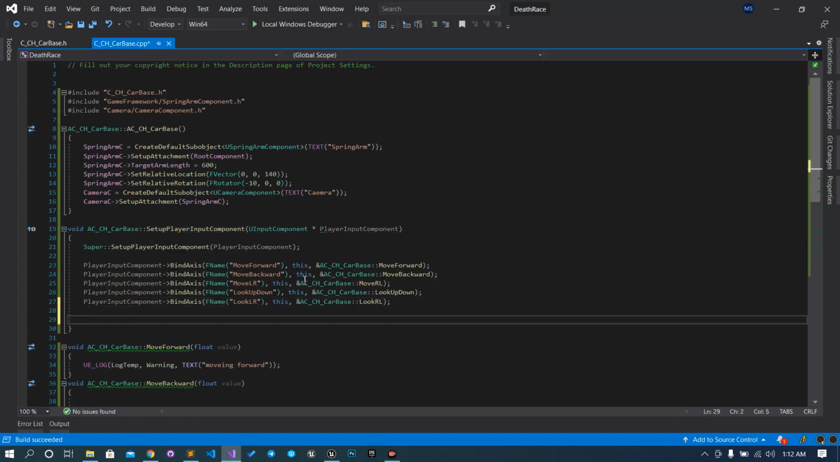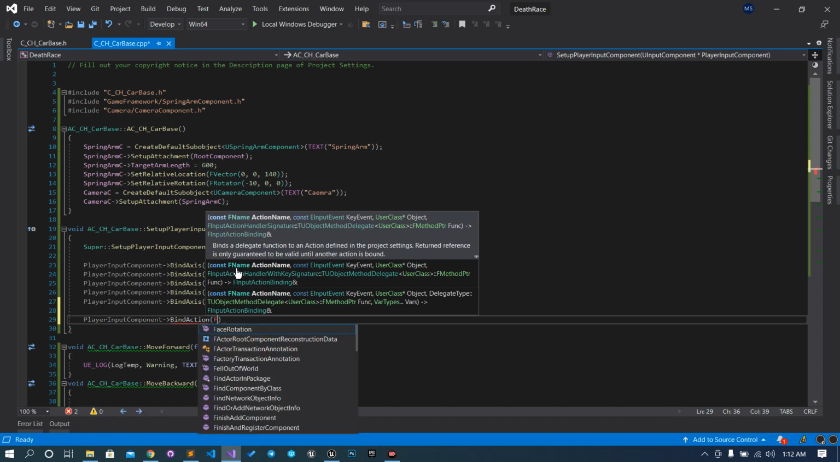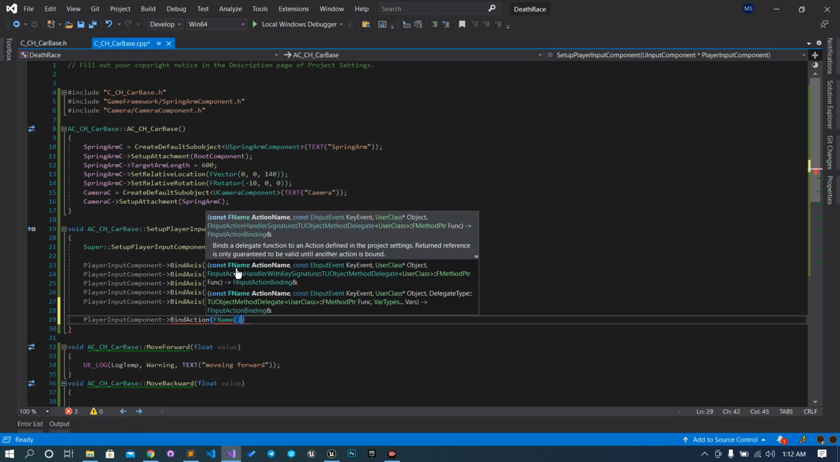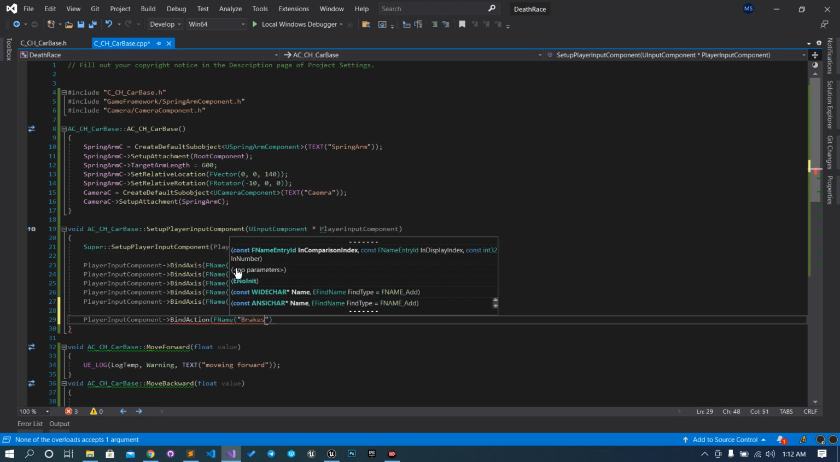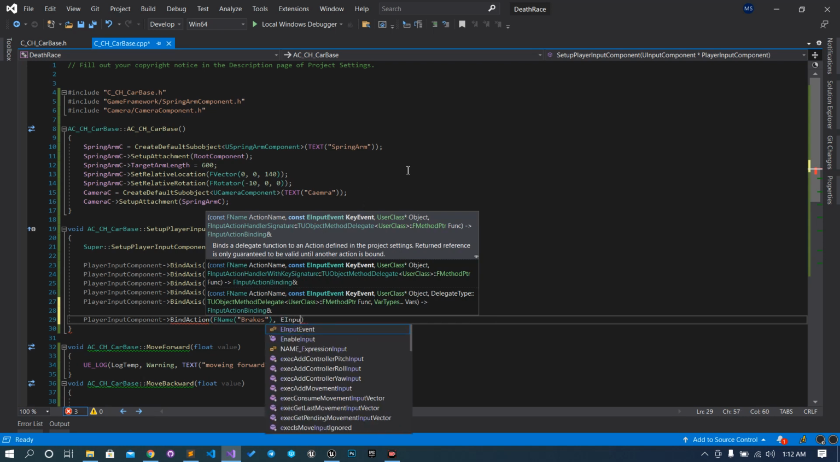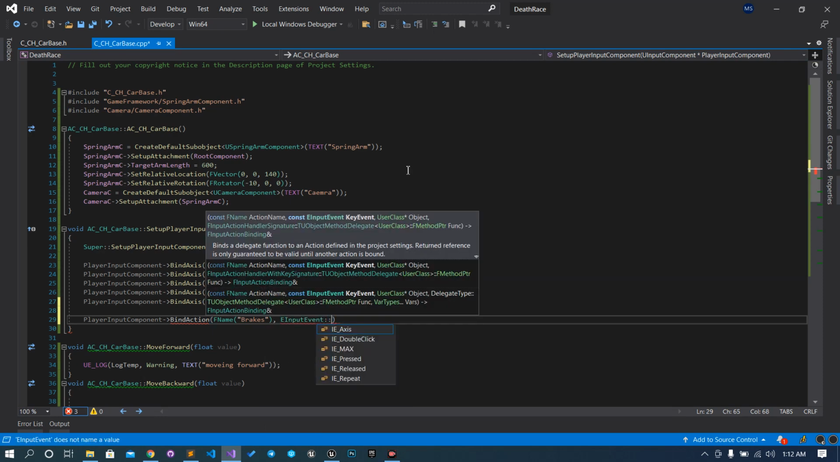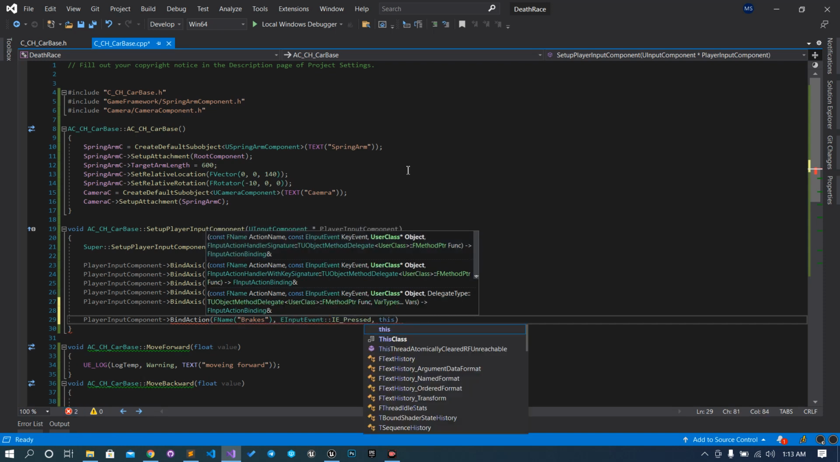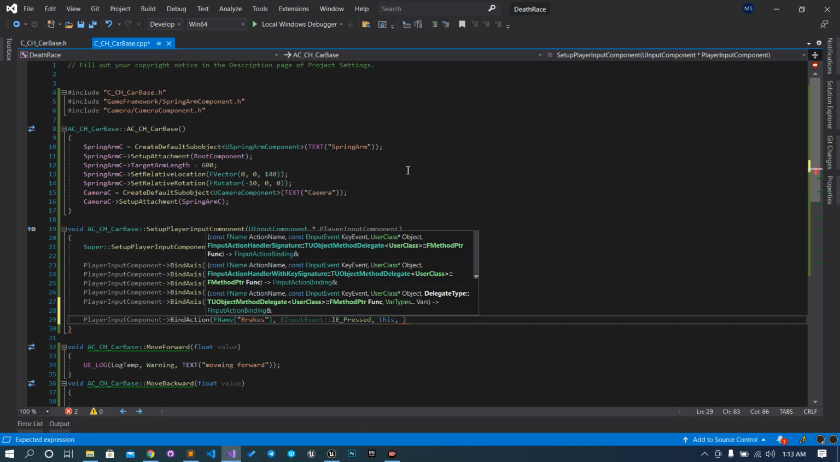See, these are the bind axis. Next thing we will do is player input bind action. First we have to put the name. For the name we have brakes. Next, the input event is when you want to call this function. I want to call it when I press the button. Next I have to put the function name, AC underscore brake pressed.